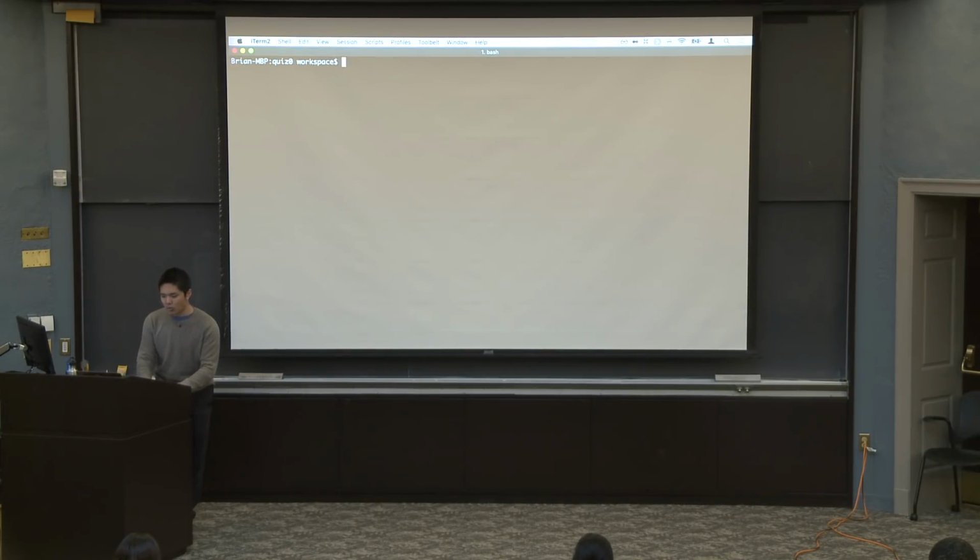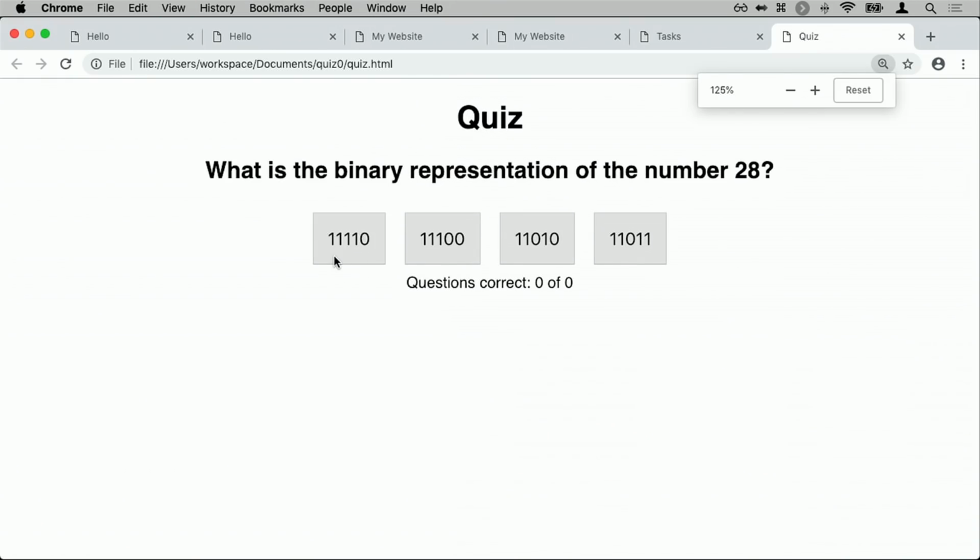All right. What we're going to be creating this morning is a quiz application. Basically, a mini quiz online that allows you to have questions and answer questions and keep track of how many questions you've gotten correct. So we can have code that looks something like this.